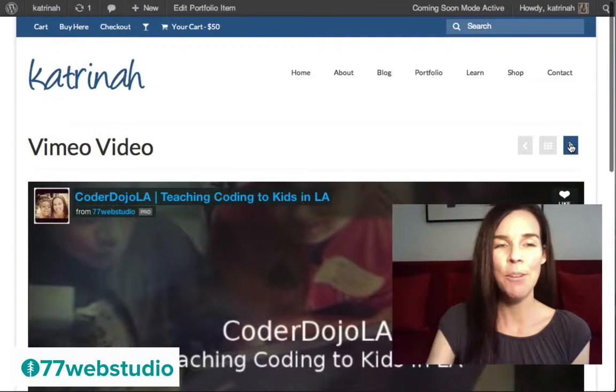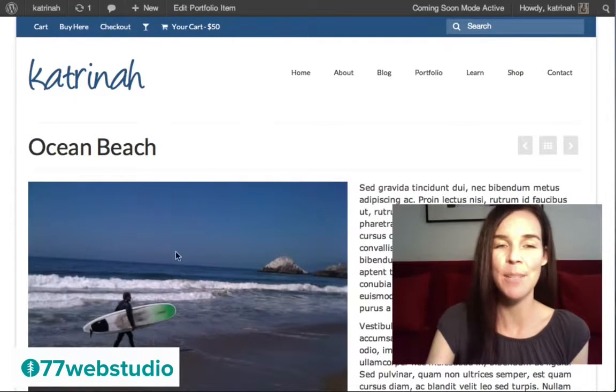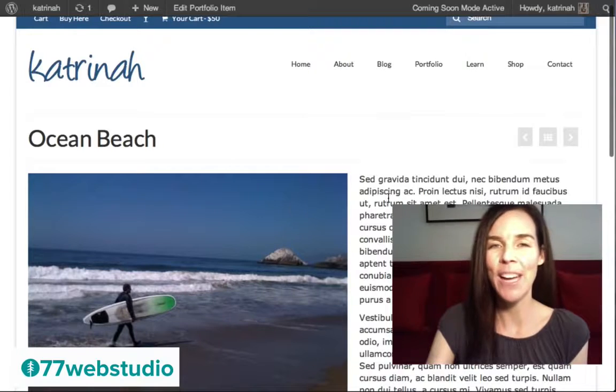And then here, when we go to the next item here, it is simply an image. So here you can include simply an image within your portfolio item if you prefer that. So there's all kinds of different styles of portfolio items, and I'll show you in this video how to set up each one of them.